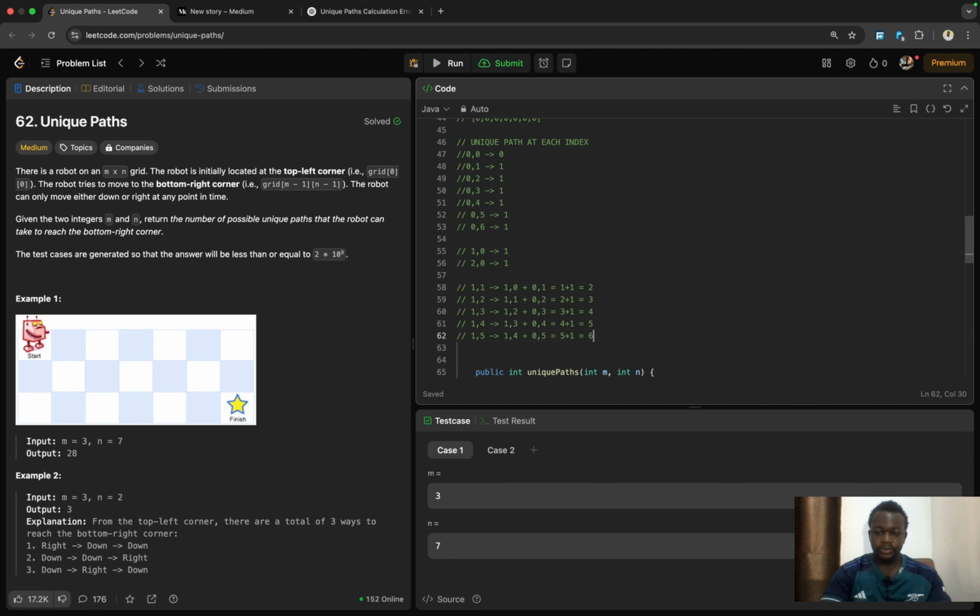This is 6. On our last item on the row, we have 1, 6, right? For 1, 6, you have 1, 5 plus 0, 6. This will give you 6 plus 1. The unique paths for that element is 7. Now we're done with this row. We have to go to the last row.